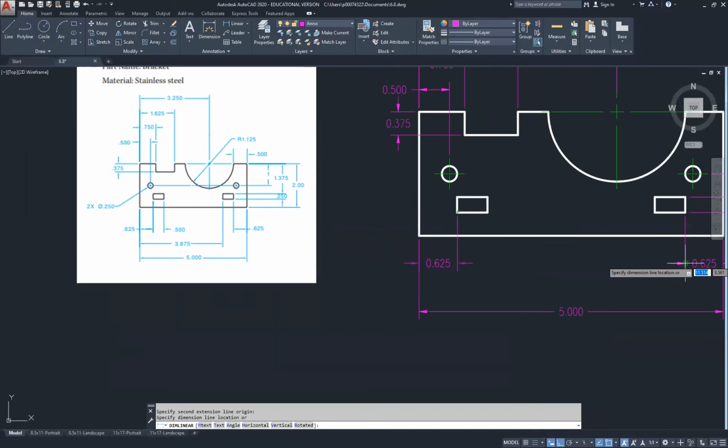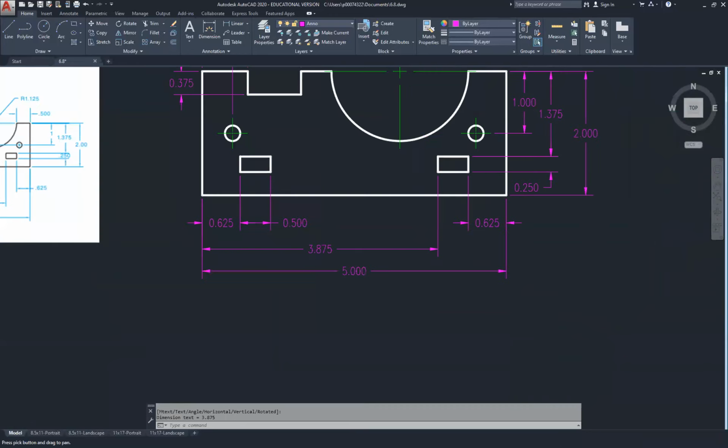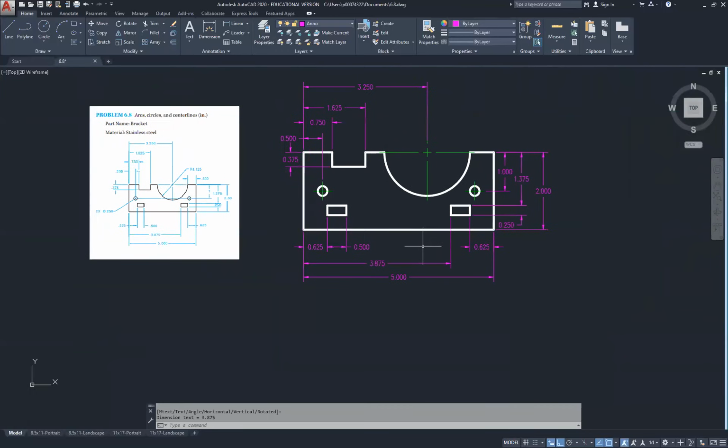Let's line that up with this dimension here. Right click, repeat dimension from here to there. Then we'll line that up nice and neat. And our last dimension for this side will be from here to there, and place that accordingly. So we're looking pretty good.